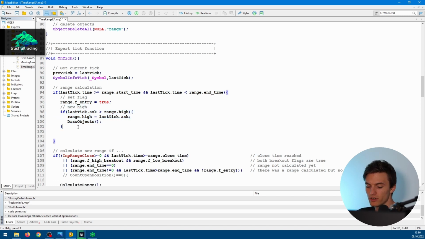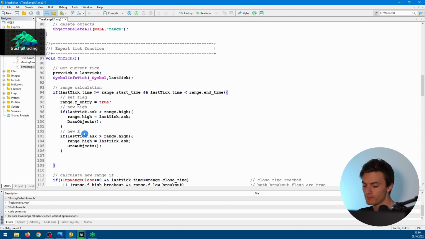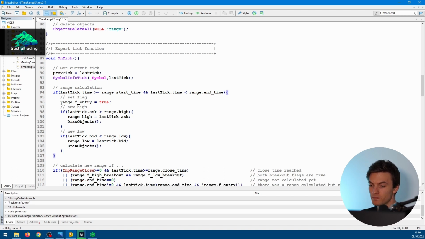So now we just copy this and do the same for the range low. So new low, and this time we use the bid price. And if the bid price, of course, is less than the range low, then the range low should be the current bid price. We also call the draw object function here. So this should be it for the range calculation. Now let's compile and see if we got any errors. Perfect.